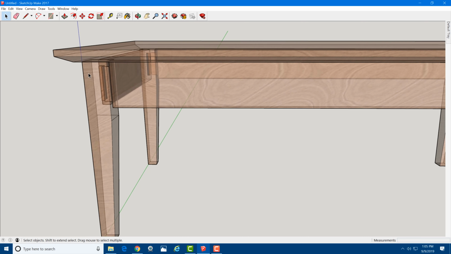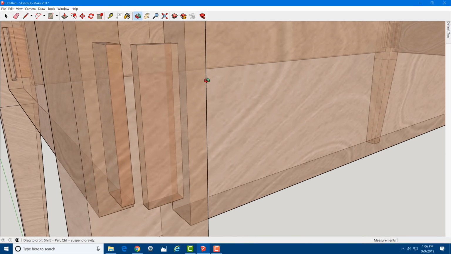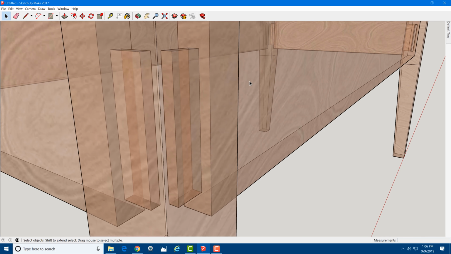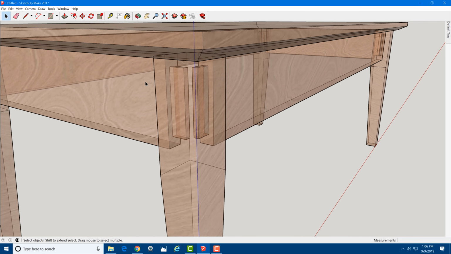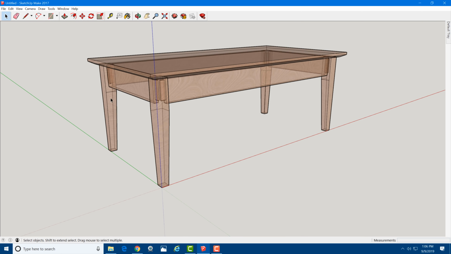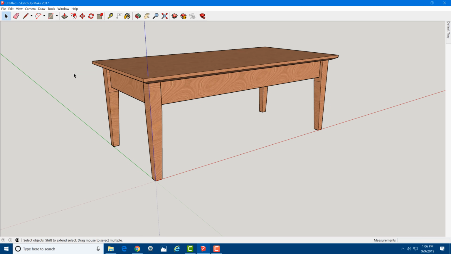Now check this out. If we click view face style x-ray, we get an x-ray view of what this piece looks like on the inside, and we can actually see that the tenons are perfectly fitting those mortises. And that's just a pretty cool view there. We'll click edit face style, get rid of x-ray, and that returns the table to its normal configuration.